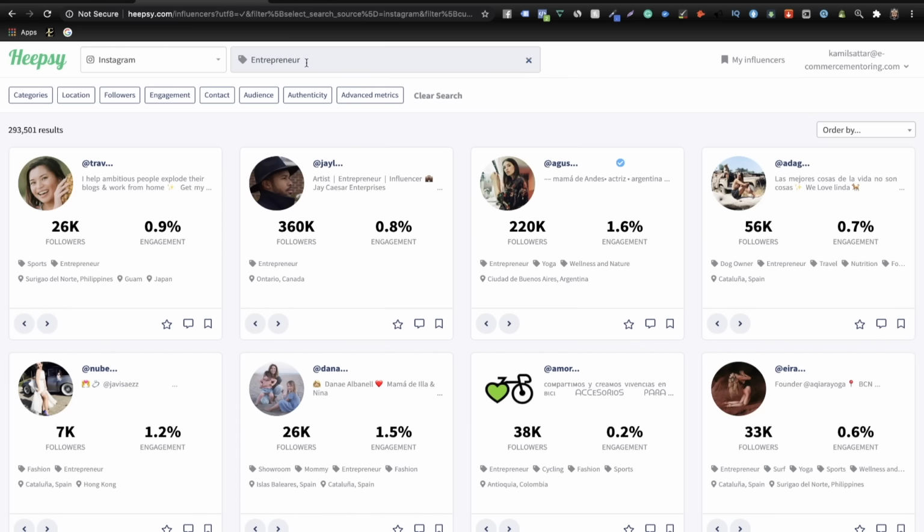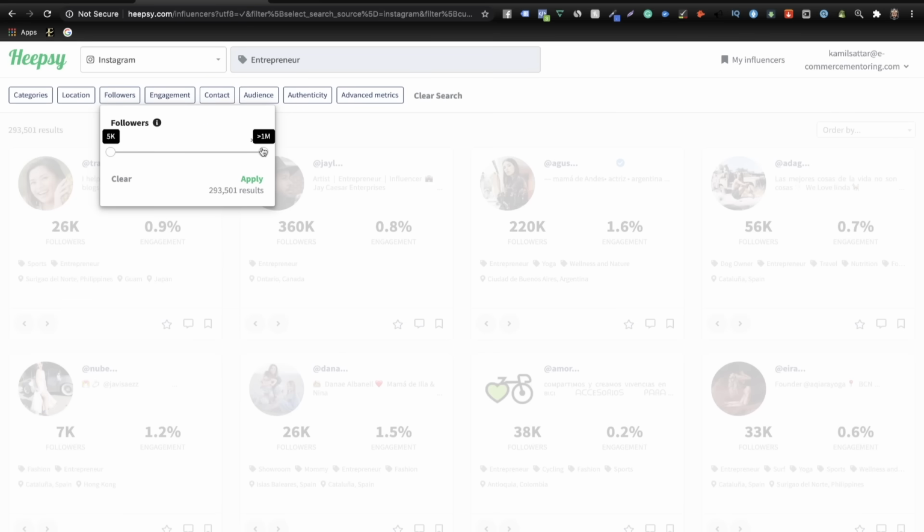Now the first thing that you want to do is go to the search bar and type in a keyword or a category. I've typed in entrepreneur because obviously my POD business is for entrepreneurs and entrepreneur lifestyle. Then you're going to want to go to where it says followers, and change it from 1 million to 250,000, and then change it from 5,000 to 25,000. So you can see there I've changed it to 25,000. Then you're going to want to hit apply.